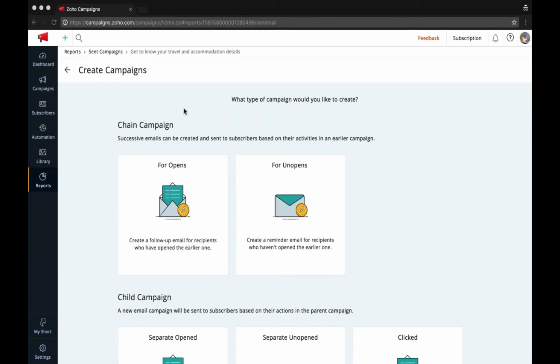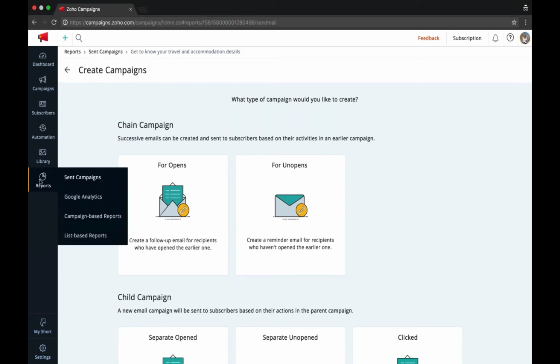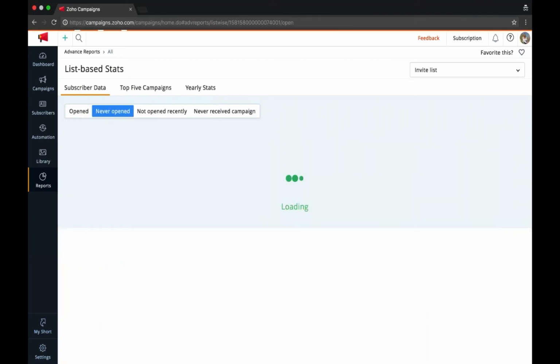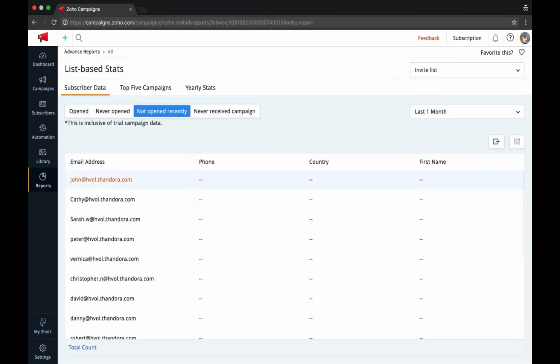In fact, if you notice, once you click reports, we have two other options where you can view campaign based reports to see how well your campaign is doing, or you can also view list based reports where it comes down to how well a particular list or subscribers are responding to your campaigns, and you can segment them based on people who opened your emails, who've never opened your emails, people who've not opened your emails recently, and so on. So essentially, all the new features together work to make sending an email campaign or sending follow-up campaigns far easier than it used to be before.